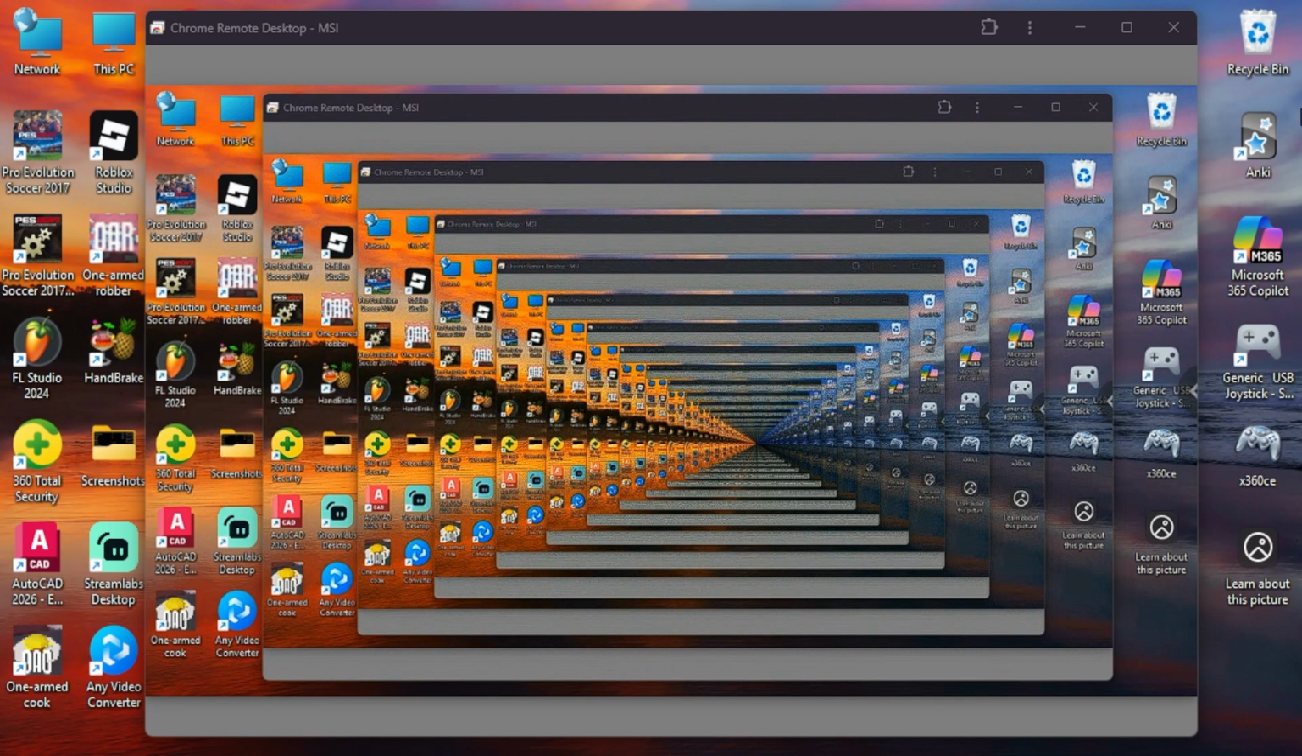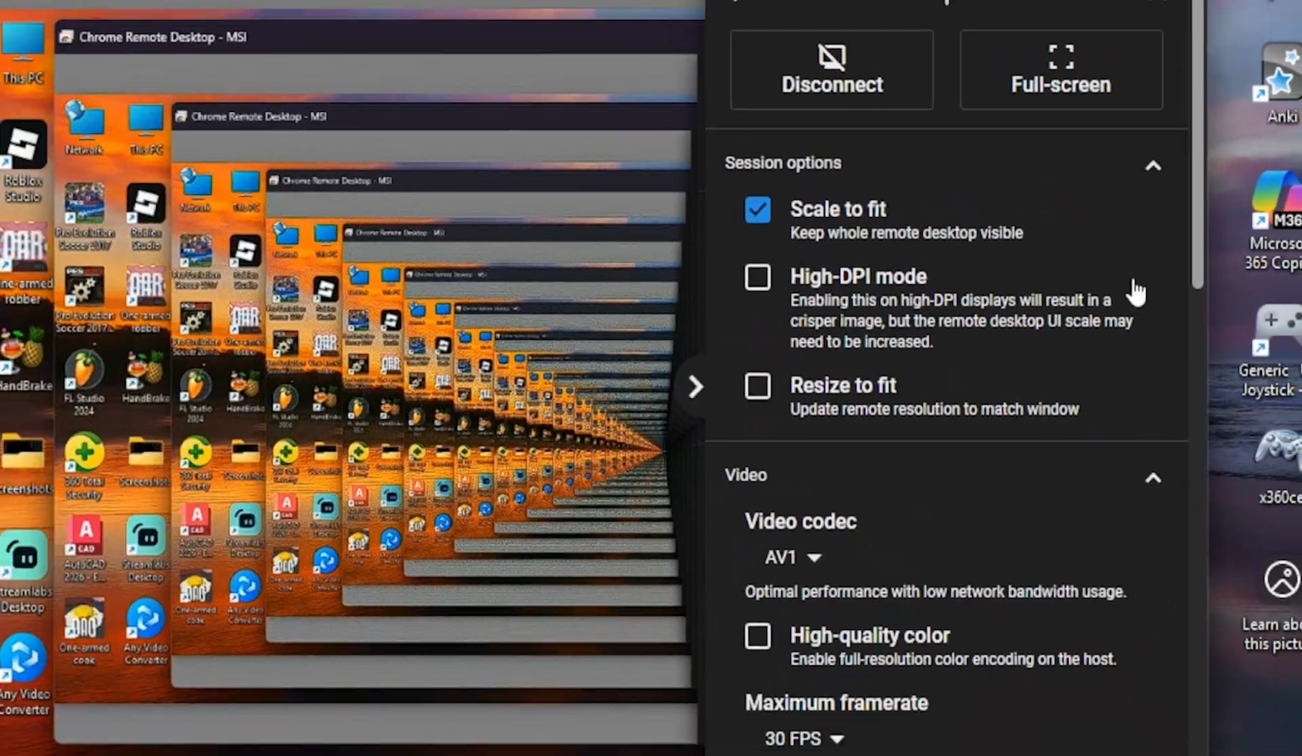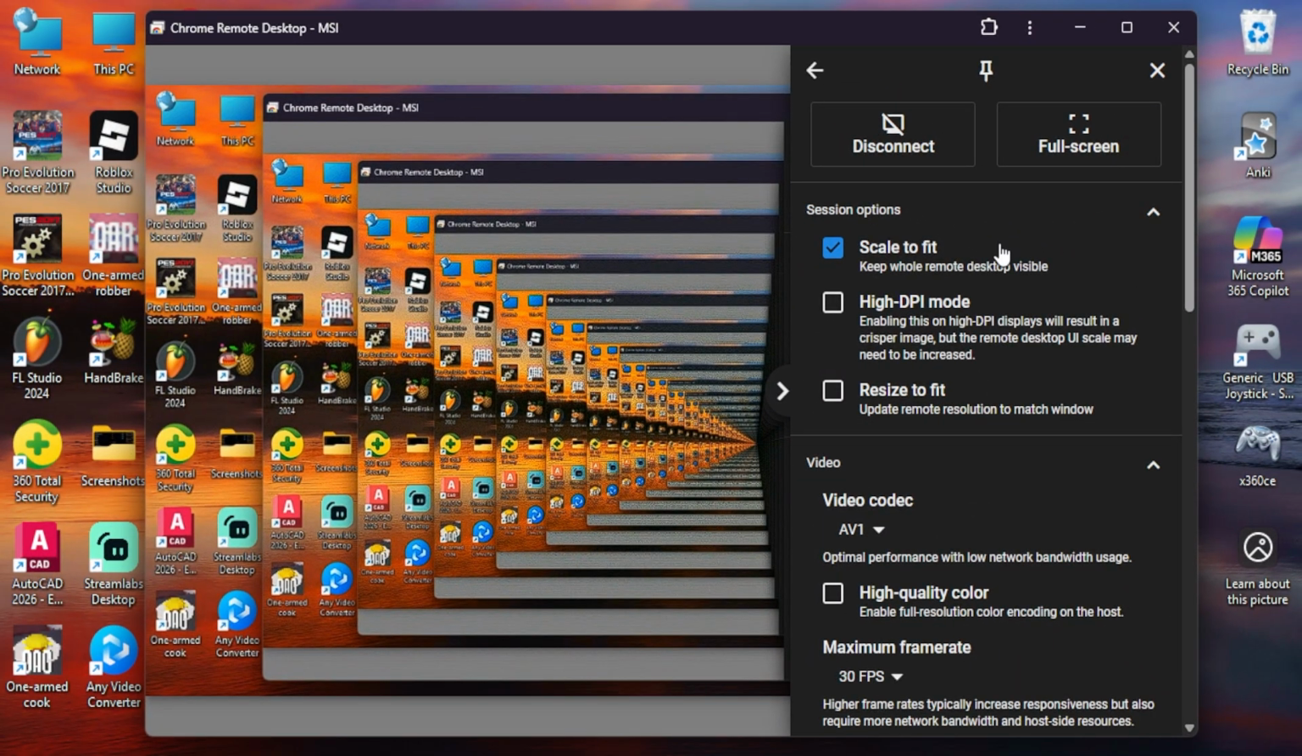Let's get into it. First, open the Options menu. The first step is to find the hidden control panel on your remote screen. This is where all the extra tools for your connection are kept. While you are connected to your other computer, look for the small arrow on the right side of your screen and click it. Watch as the sidebar menu slides out.